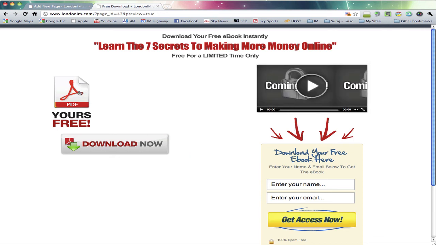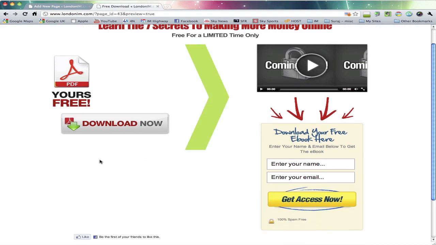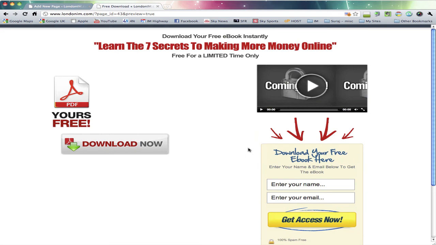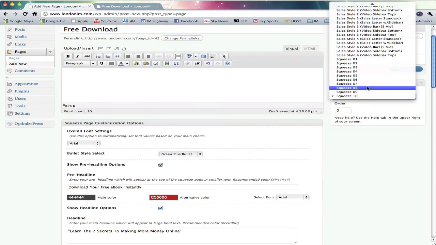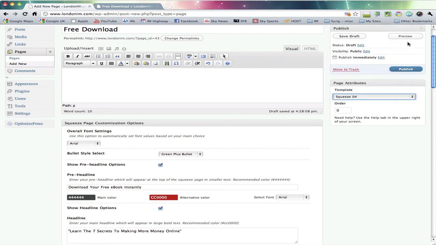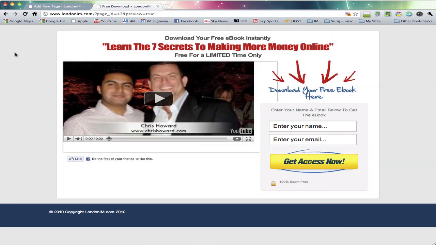It's got the PDF for if you're giving away a PDF. You can have an ebook cover here, a little bit of text. So you can see very quickly it's changed the whole look of this squeeze page. And if we go back and choose squeeze 4, again it will change the entire look and feel of the squeeze page. And there you can see it's changed it completely.